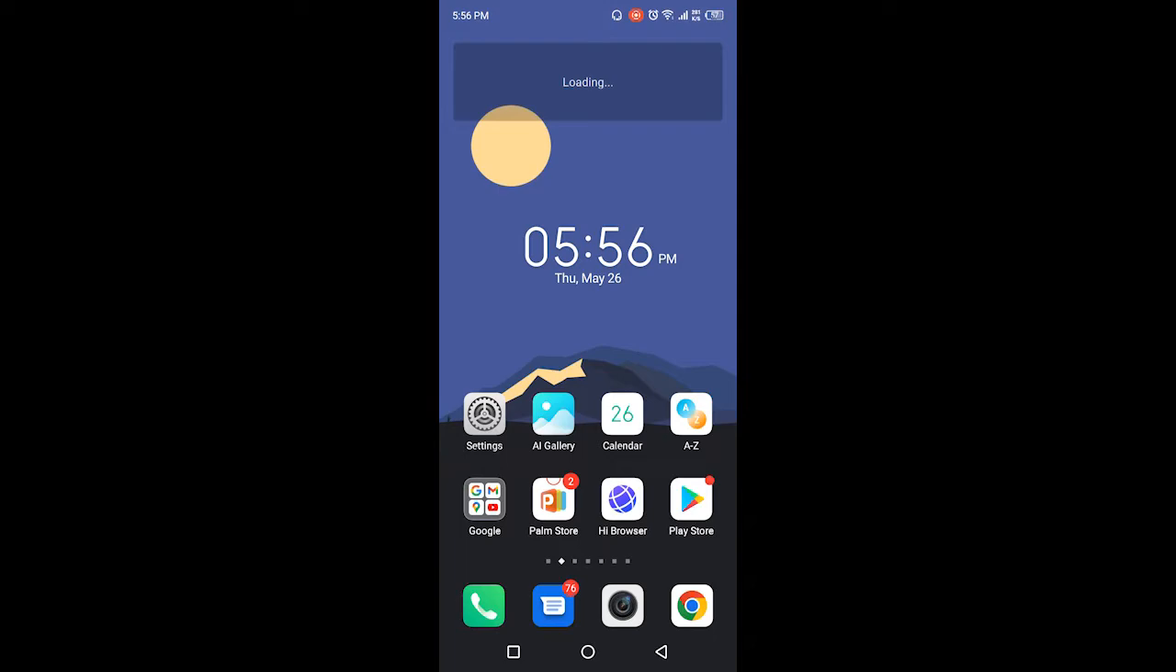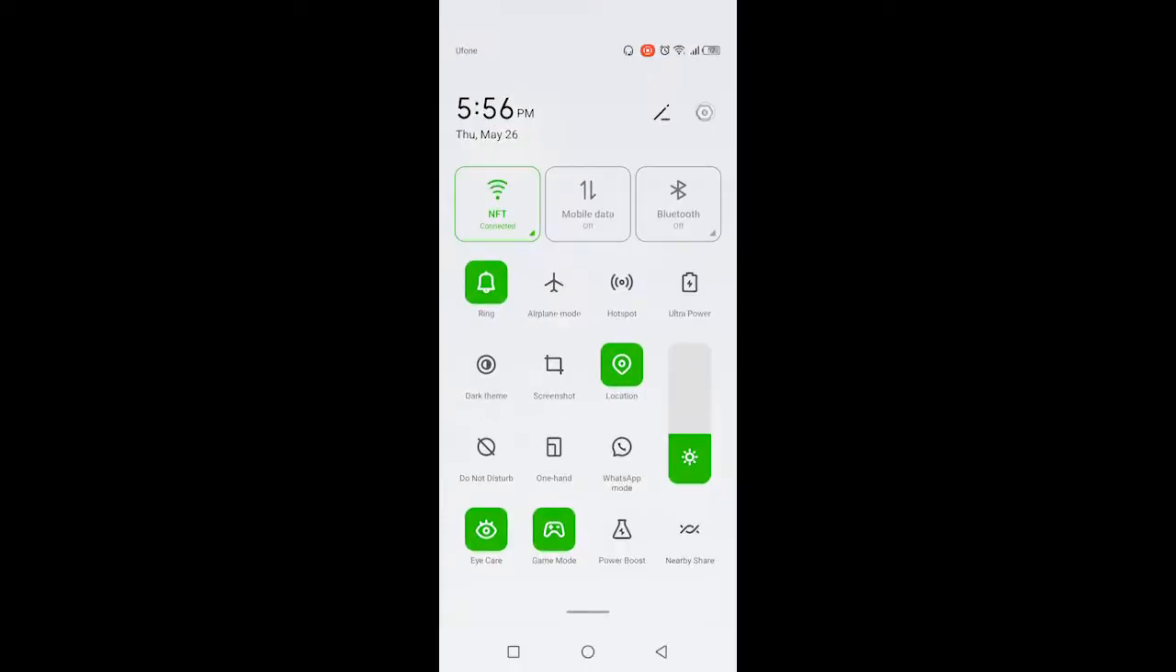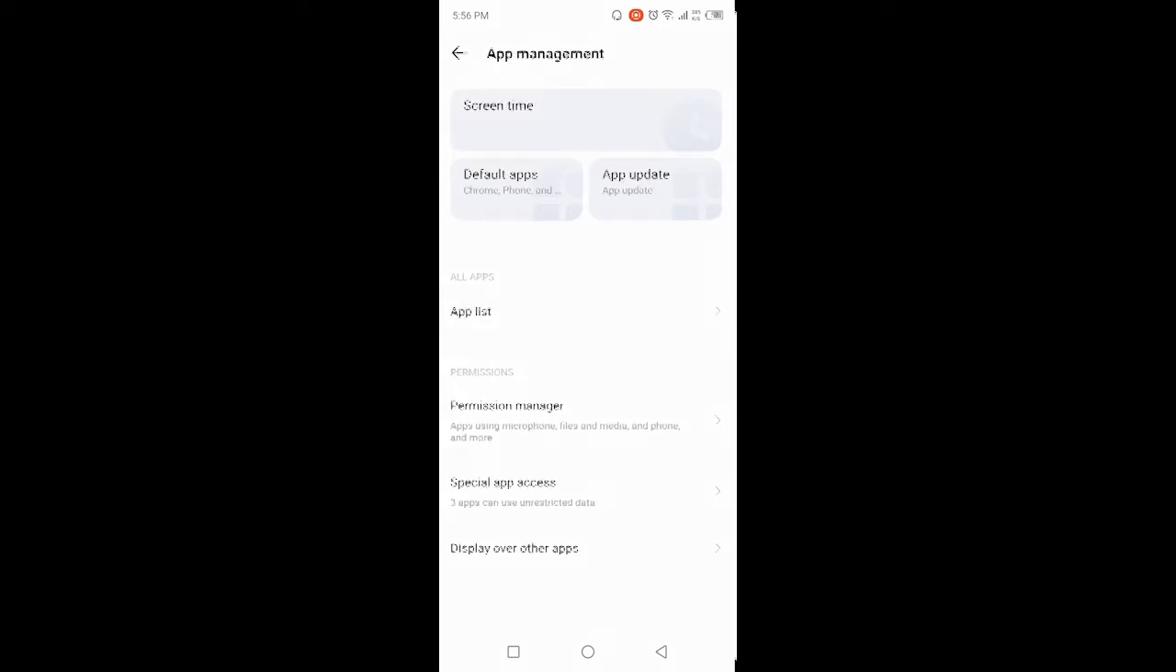So the first step is you need to open Play Store and search your Instagram and update Instagram application. So now you can see that Instagram is updating, and then you need to go into your settings of your mobile and click on apps management and search here in app list Instagram.